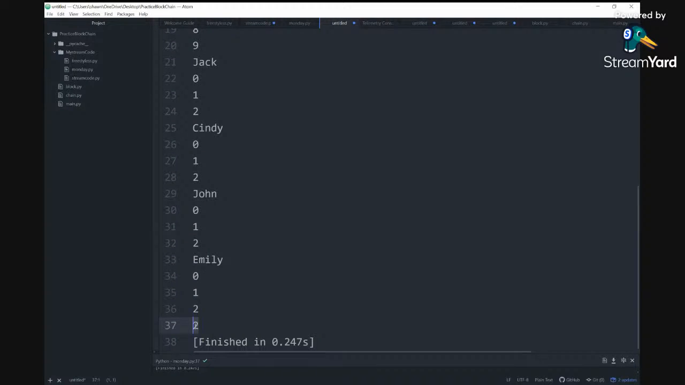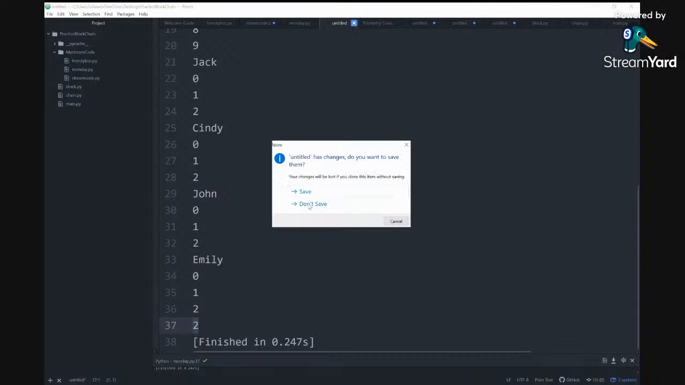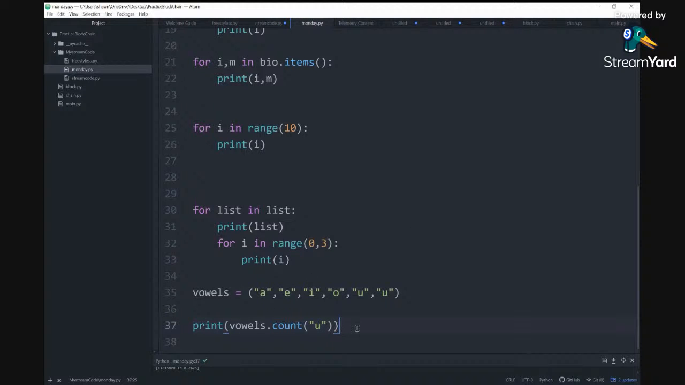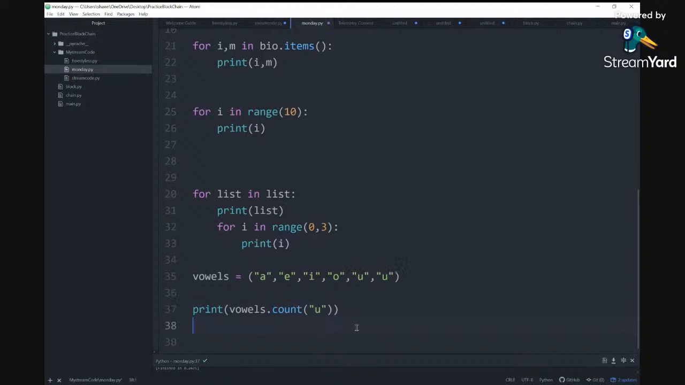All right, so also it could count what position U is at. So we'll do print, it's called indexing. Vowels again, dot index.